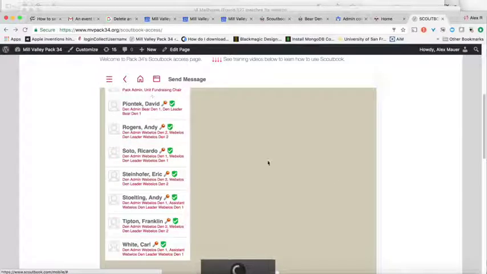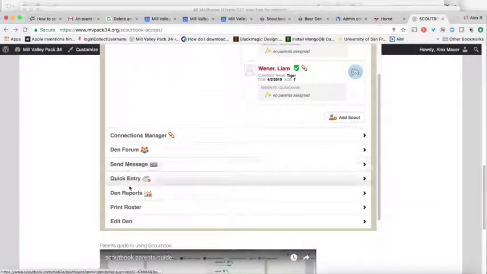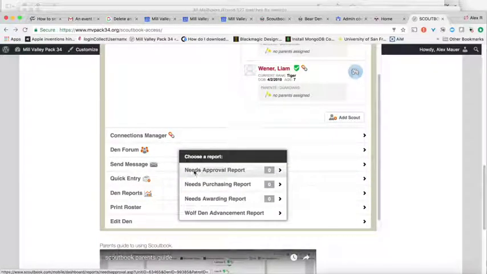Sorry, my screen is not that big. Went over quick entry. Den reports, really nice. You can do needs approval reports. That's any sort of pending advancement that the parents have done, they've checked off on and put a date on. That's going to show up as now you need to go look at it and approve it. And once you approve it, then it goes to the advancement chair to be able to see it, or into like this purchasing report. And then once it's awarded, we check that off and they're good to go.